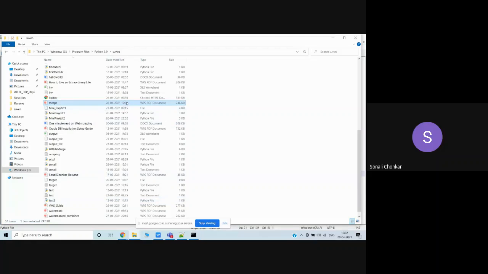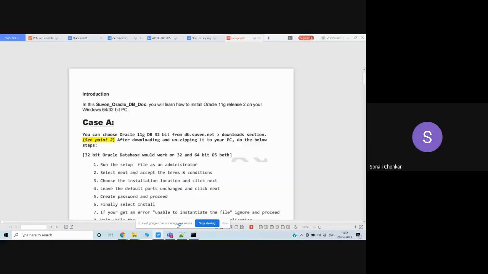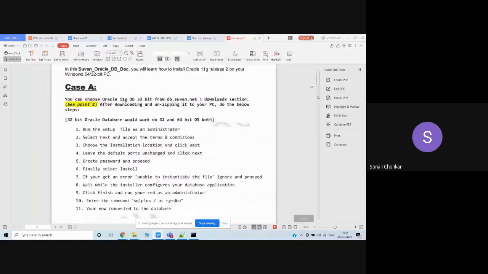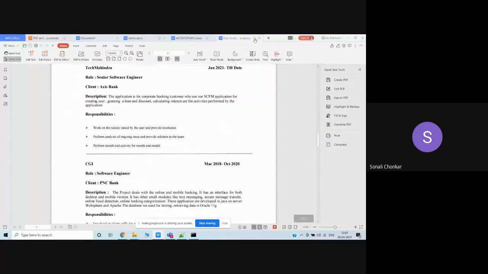The merge file is created. Just now it has created the merge file. So it should have both the data. Just open it. It has some data in it. It might have other data, my resume and all. Okay, it has merged these two files.